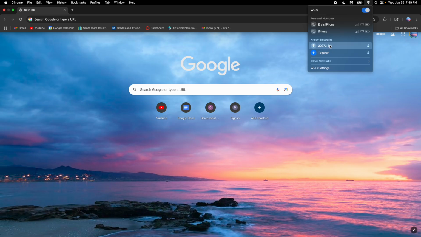It should pop up as a known network. For me, I've already connected to it a lot of times, so it's popped up as a known network. But if you're connecting to it for the first time, then you'd have to look for it and also put in the password, which you can find on your driver hub.